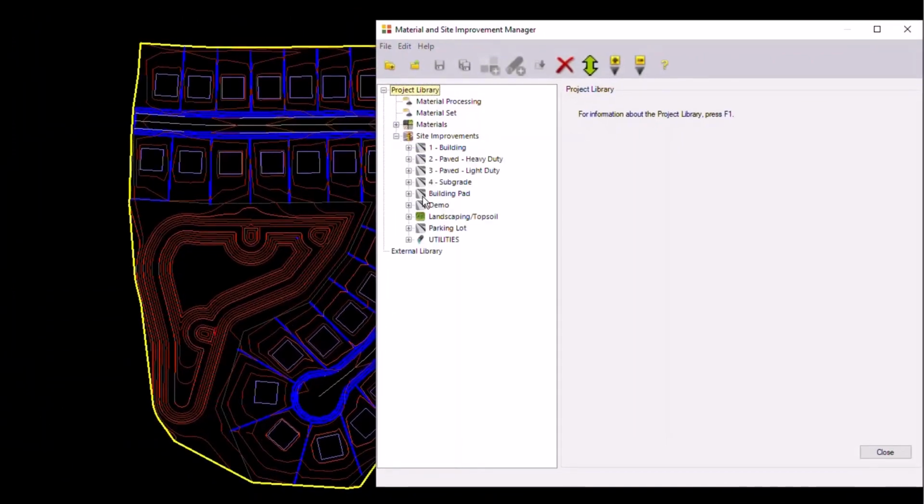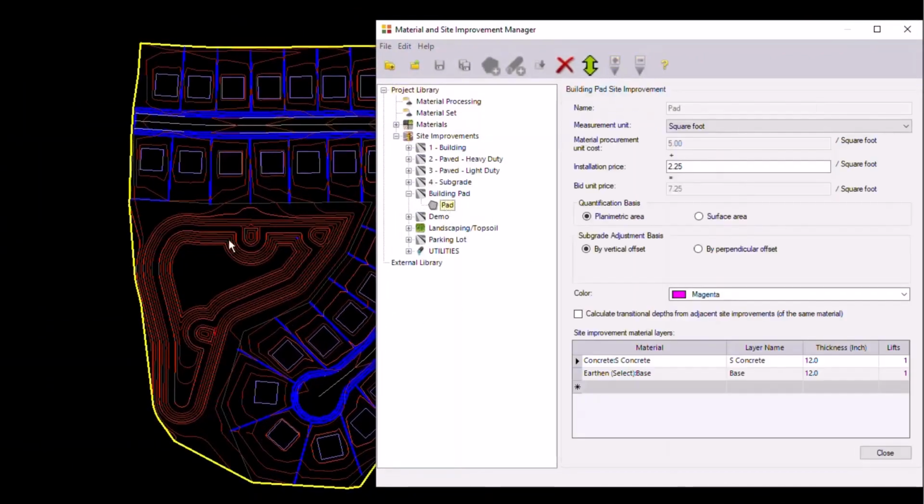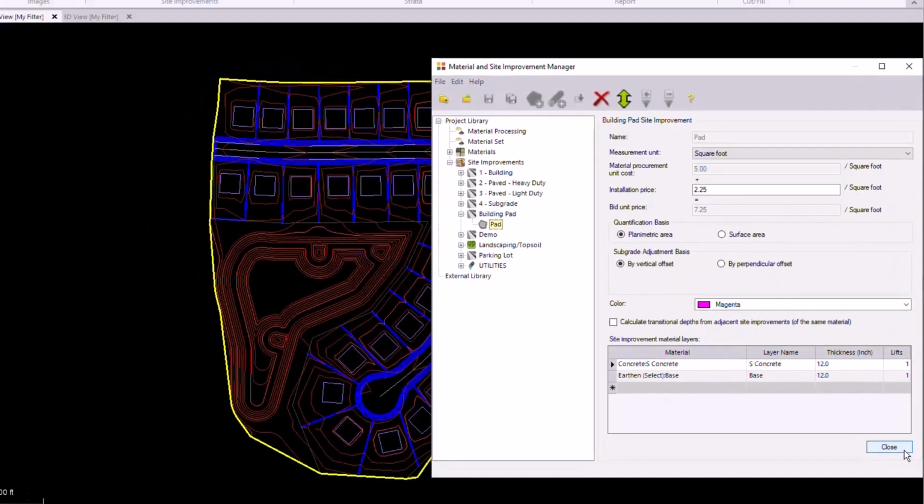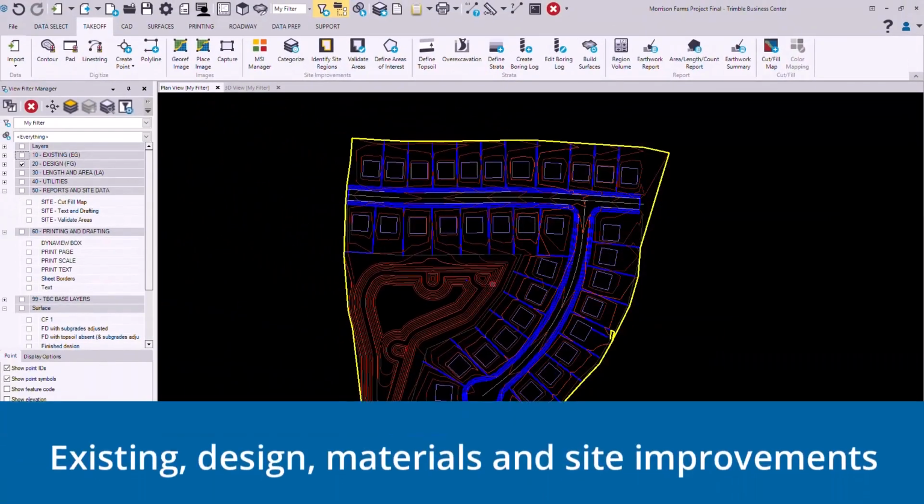The material and site improvements allow us to push down for subgrade information. Here we could add a building pad with 12 inches of concrete and 12 inches of base, giving us 24 inches deep for our earthwork, but also 12 and 12 of materials associated with a job site. So we would put in our existing, our design, our materials and site improvements.